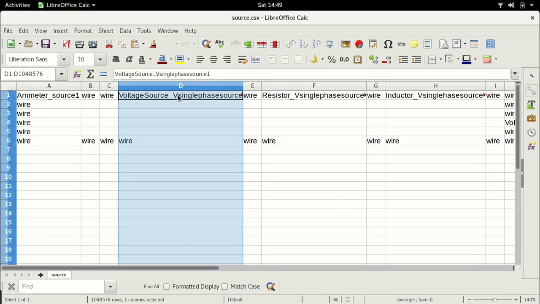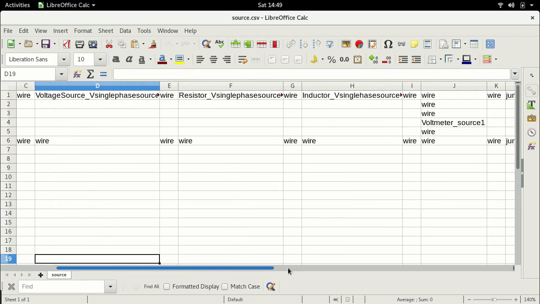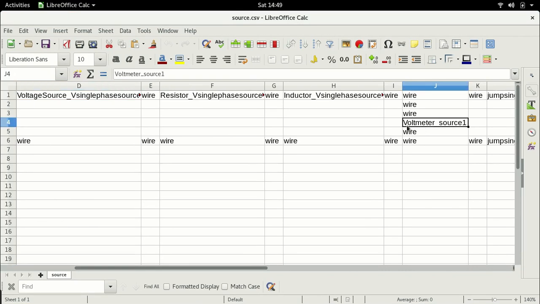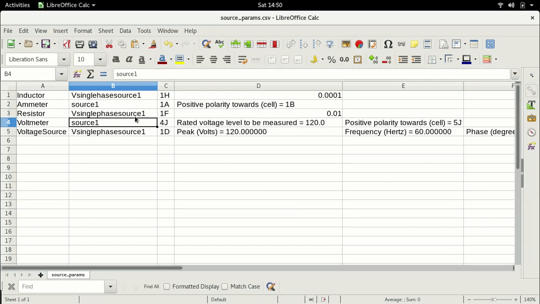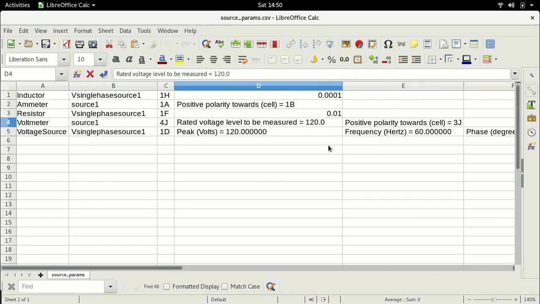The next, voltmeter source 1 at 4J. This is the voltage, voltmeter at 4J. This has to be a positive polarity towards 3J. Let's look into it. And this is positive polarity towards 5J. You see, this is a mistake. It has to be towards 3J because the positive polarity is upwards. Next, the rated voltage that should be measured. As I said before, it's always best to have this rated voltage level to be much higher than the voltage that is expected. Right? So let's make it 1000.